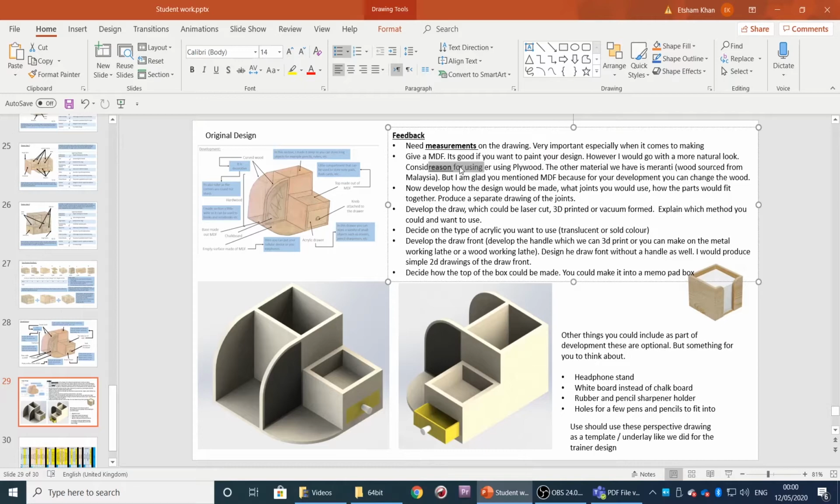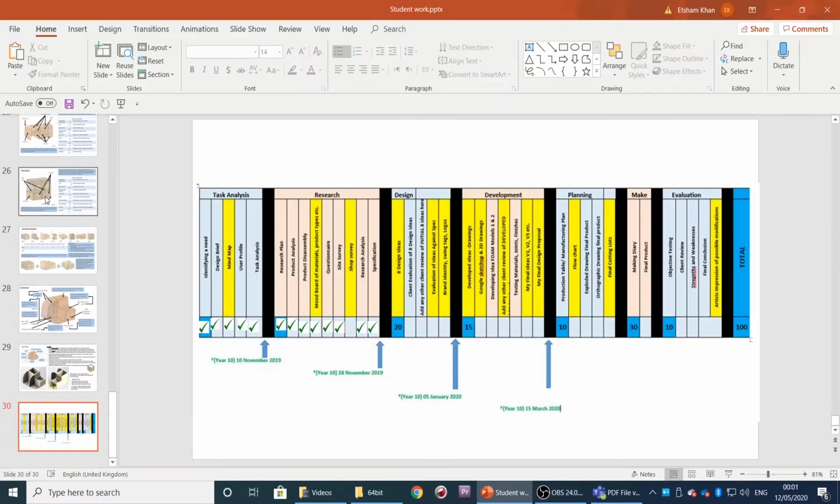Because I would suggest that you use plywood instead of MDF. So for your next development idea, you could say why I have chosen to use plywood instead of MDF, or why I have chosen a particular wood. Right, so that's one example.